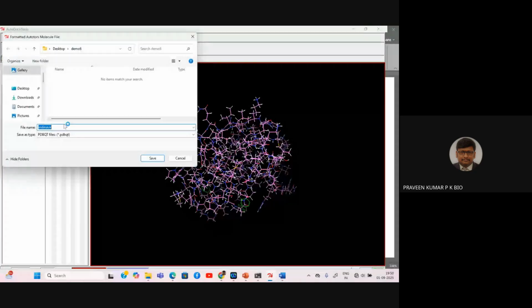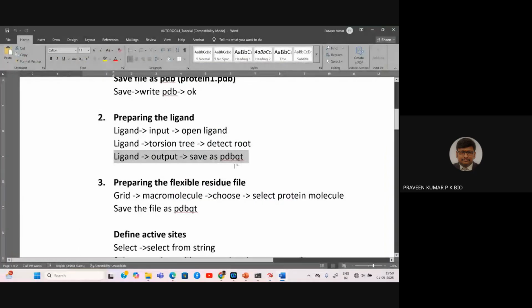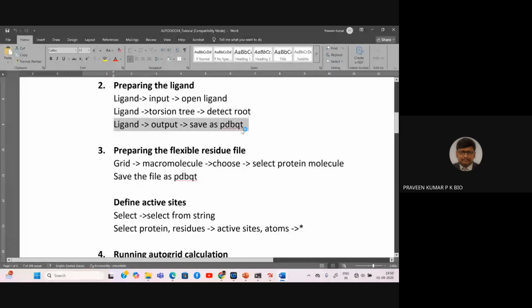Now we are taking the first step with the ligand. While saving this ligand as PDBQT, I am saving it as ligand1.pdbqt. So now this ligand is in PDBQT format. Click save. So now I have completed the second step completely. Where I just had the ligand alone, now it is in PDBQT format. Still we didn't convert the protein to PDBQT format, which we will do in step 3.